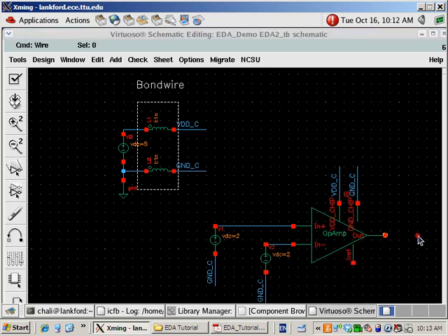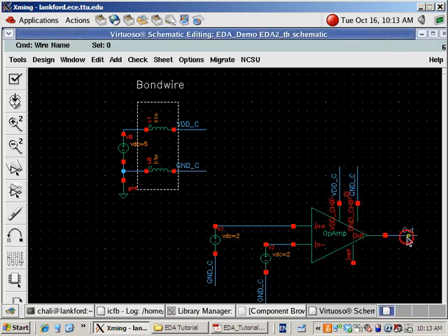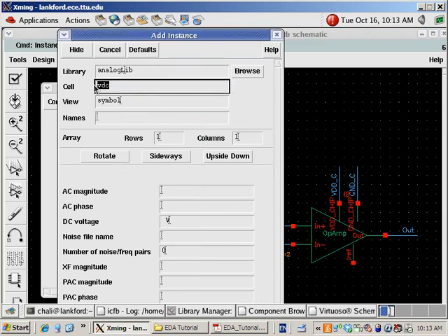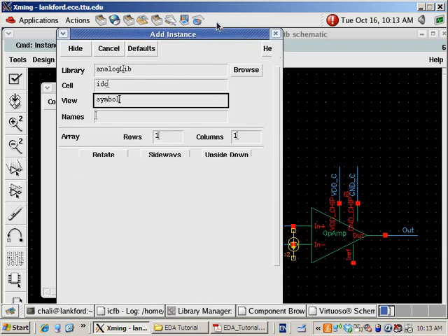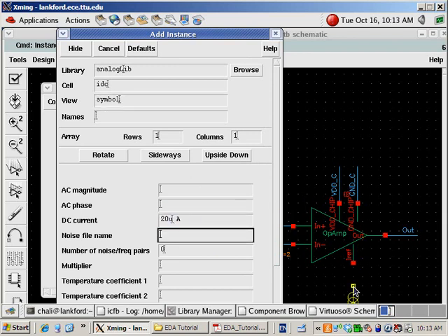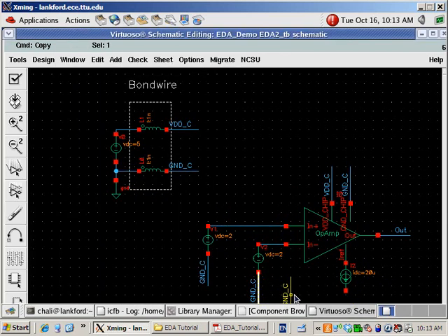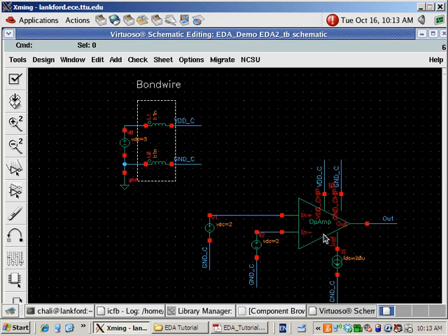And for the output, name it as out. Simply name this as out for the convenience of analysis. And for the reference current, it's 20 microamp, so I add IDC. Add IDC and change the DC current to 20 microamp and make a connection here. And also give a ground, otherwise there's no way for the current to flow through. Okay, does this make sense? So this is my top level test bench.